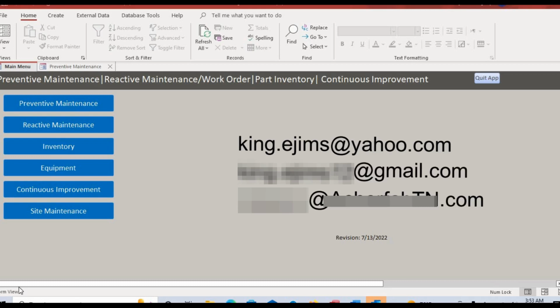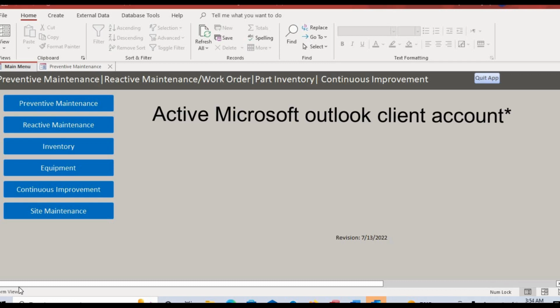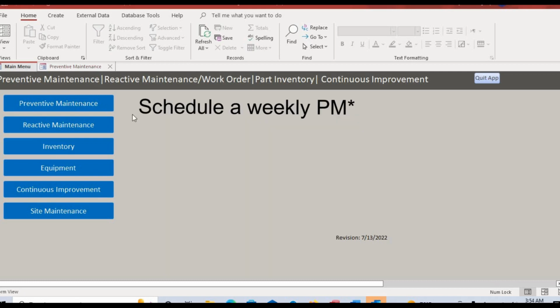In order for the Microsoft maintenance notification to be sent to the recipient, Microsoft Outlook has to be set up and active in the computer which the Microsoft Access Database is opened. In this example, we're going to set up a weekly preventive maintenance. So let's go ahead and set up a weekly preventive maintenance.